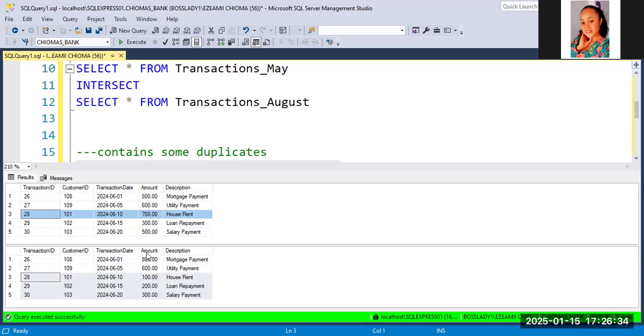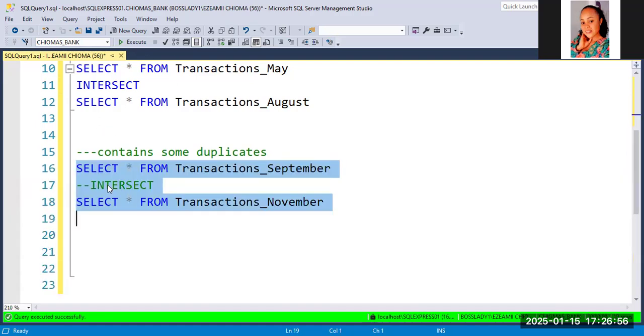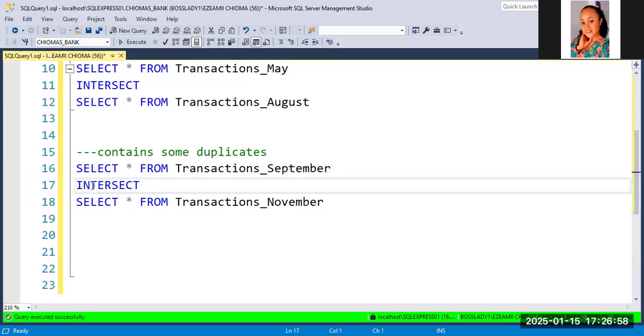I changed this 100 to 700. I changed the 300 to 200. So this and this now are not matching. If we do intersect, it's only going to give us where they are matching, which is matching here, 800 and 600, right? But here and here is not matching. So let's look at our data for that. Let's uncomment.